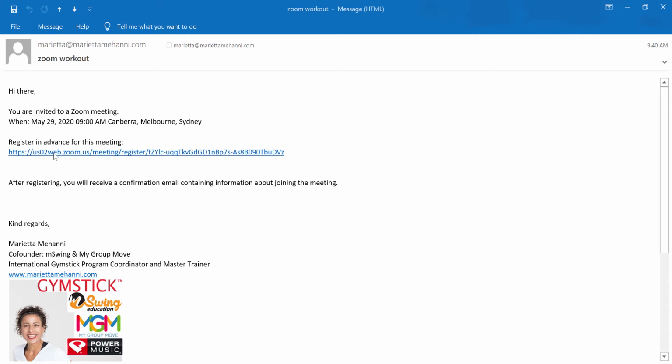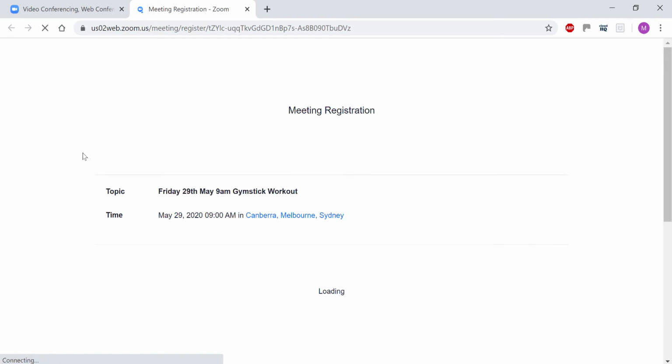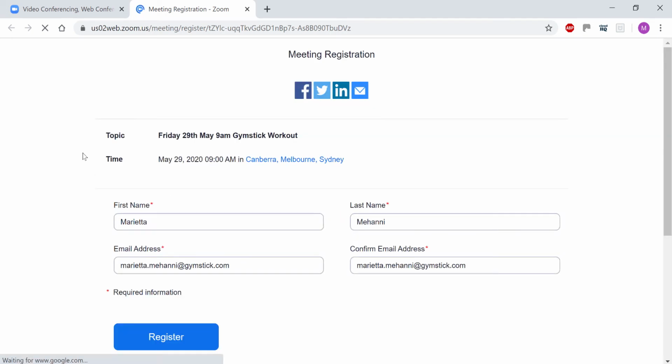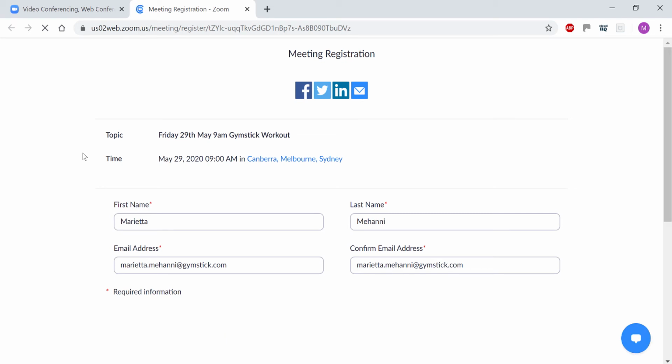All you need to do is put your cursor on the writing anywhere, do a left click, and what that will do is automatically open up to a web page. So now it's opening up onto a web page, and it's going to require you to register. Sometimes the registration isn't required, but in this situation, it is. So I have a meeting registration.